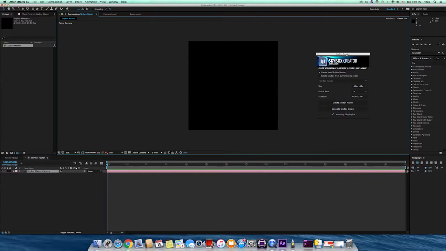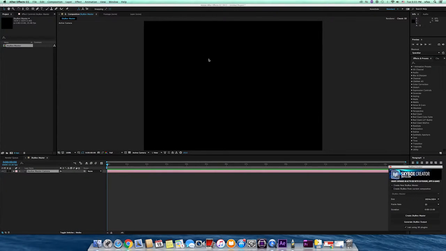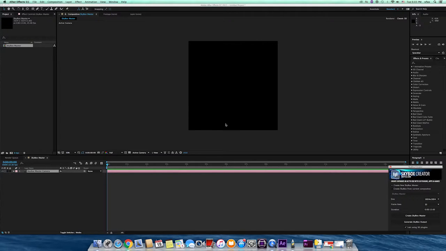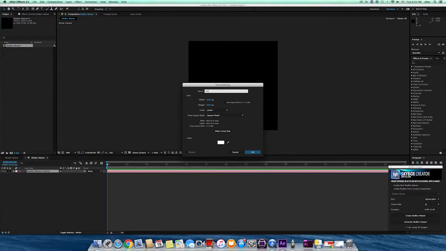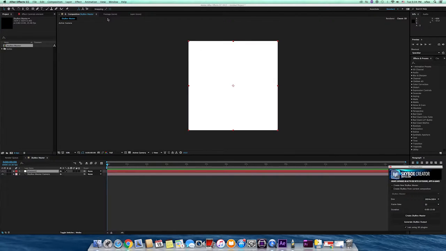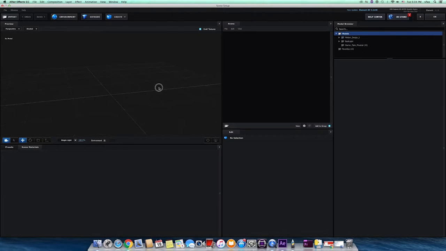So we have this composition. I will put this here, I need it later. We will start to make some things in here first. I want to make a tunnel from Element 3D. First, let's make a new solid and call it Element. Then go to Effect, Video Pilot, Element 3D. Let's build something.